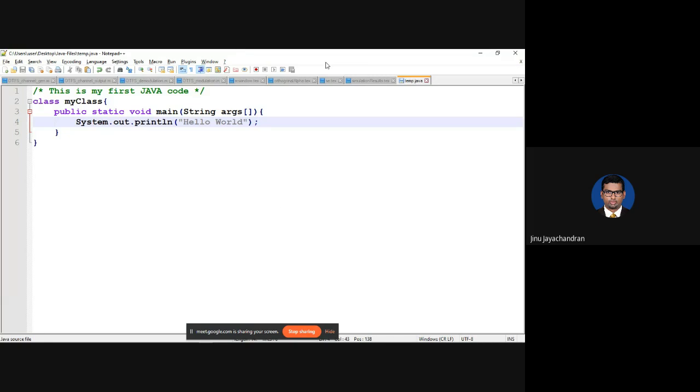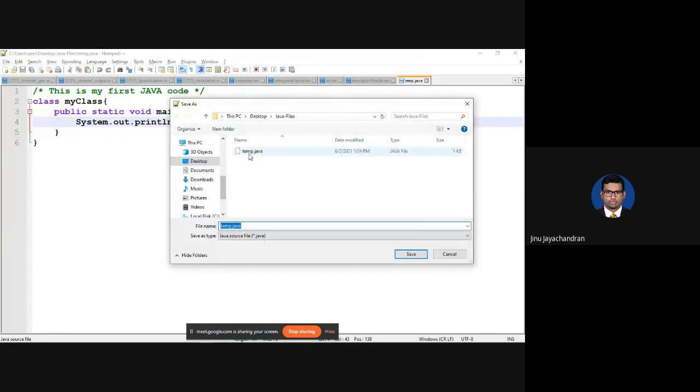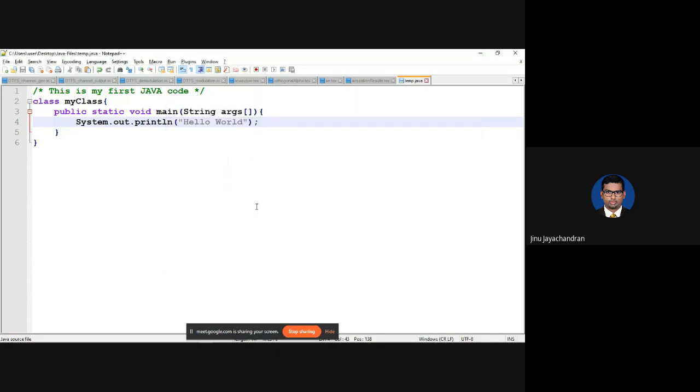If you see, I haven't used any IDE. In C++, I was using Dev C++ and writing the code inside that. But here I am just writing in a normal notepad. I'm going to save. I already have temp.java. When you save the file, you should save it as .java, so you give the name .java. Okay, so I save the file.